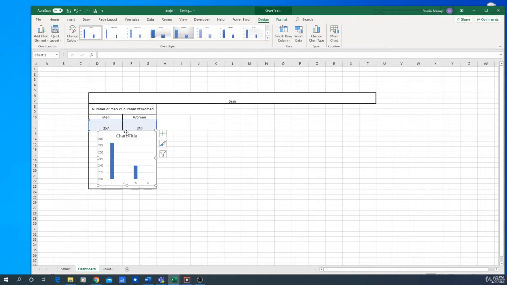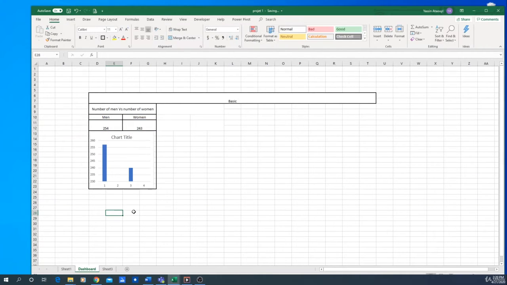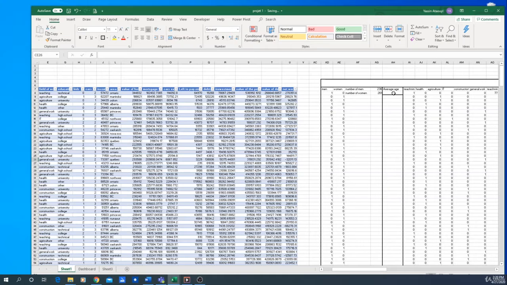And then you can modify the name of the chart, you can add more features. Here we go. Alright, so as you can see, each time I refresh my data, well, the chart will automatically adapt, and I will have my number of men here, my number of women here. Right, so the next thing that we want to look for is the average age, which is there.